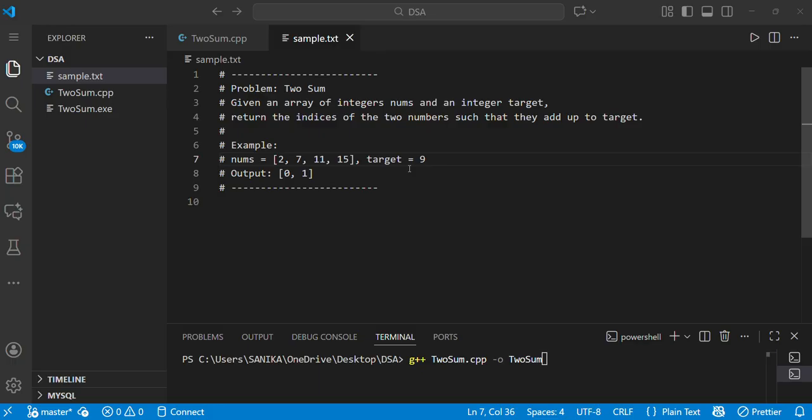You can buy some items from the shelf. So here, 2 and 7 add up to 9. Now let's teach the computer how to find them instantly.